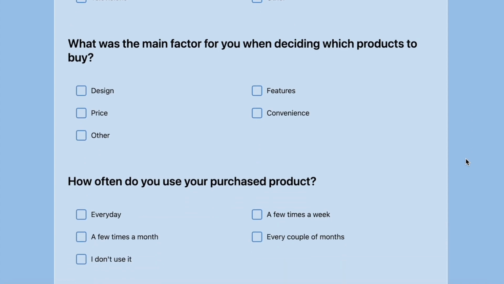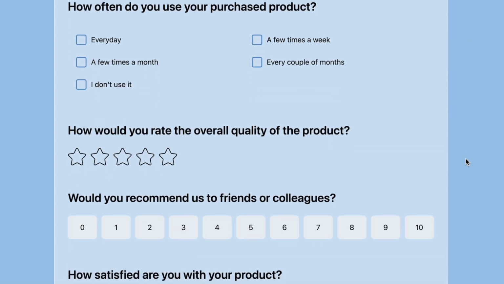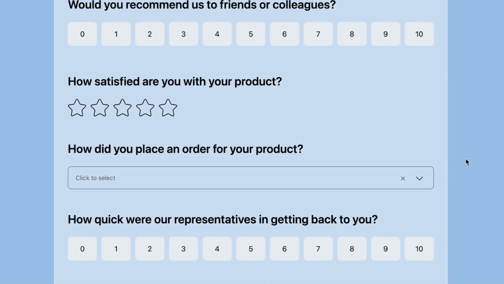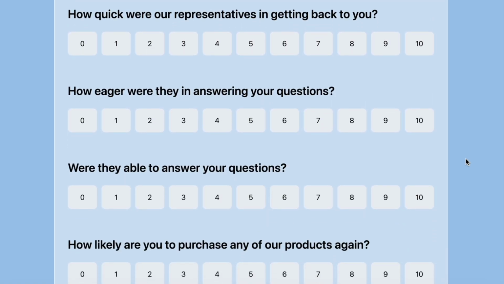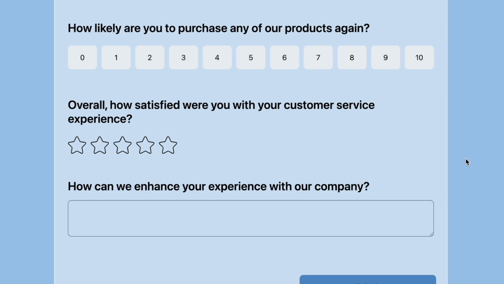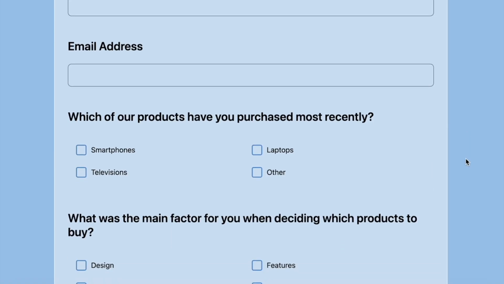CSAT survey stands for Customer Satisfaction Score Survey, which is a commonly used metric that indicates how satisfied customers are with a company's products or services. With Formulu, you can create customizable surveys without any coding.